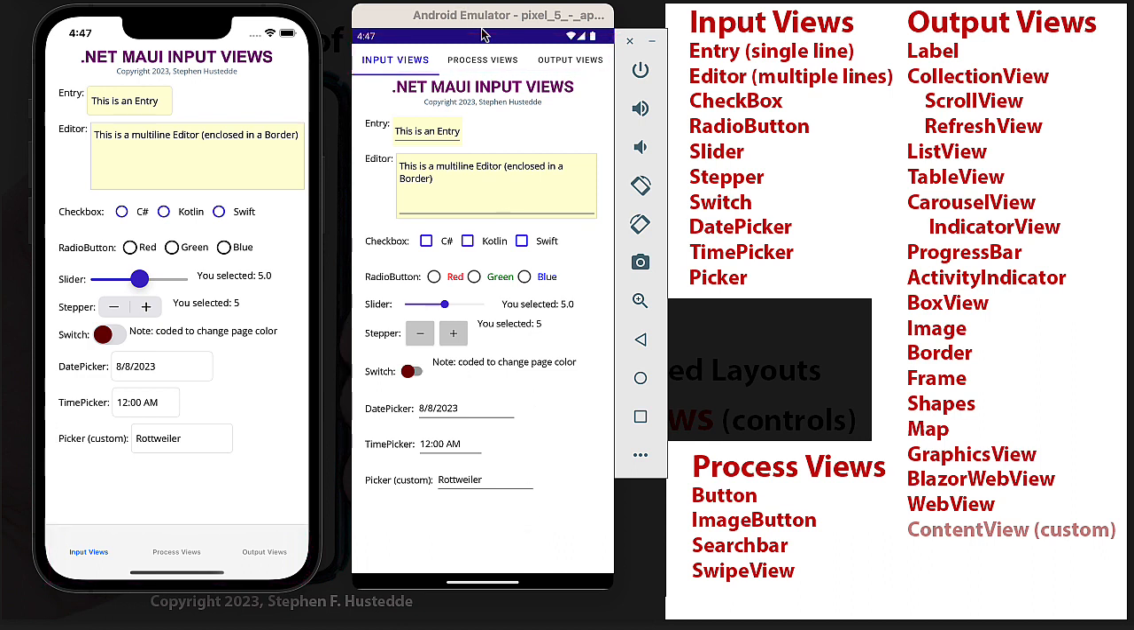I mentioned that the great thing about MAUI is it compiles the shared XAML UI so that each object looks like an object on that platform. And so we'll see some differences between iOS and Android and how it interacts on some of these things as well. So let's go through the input views.